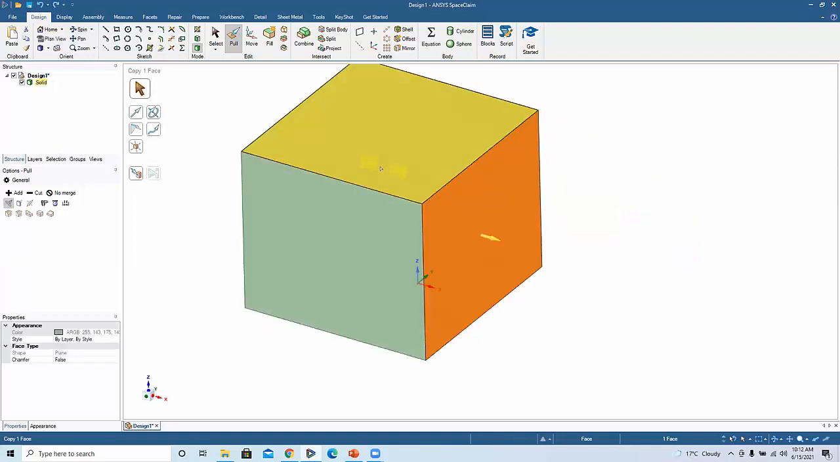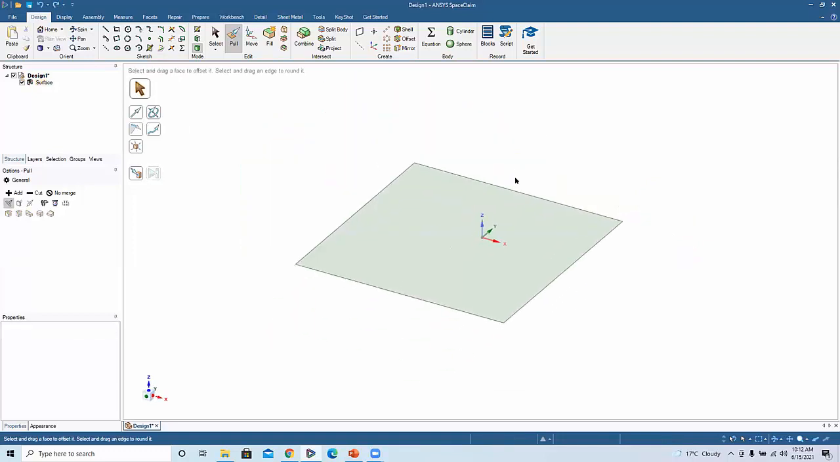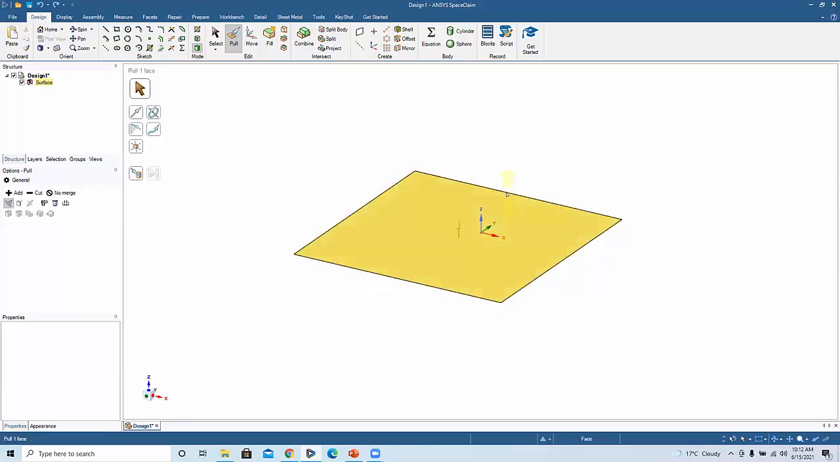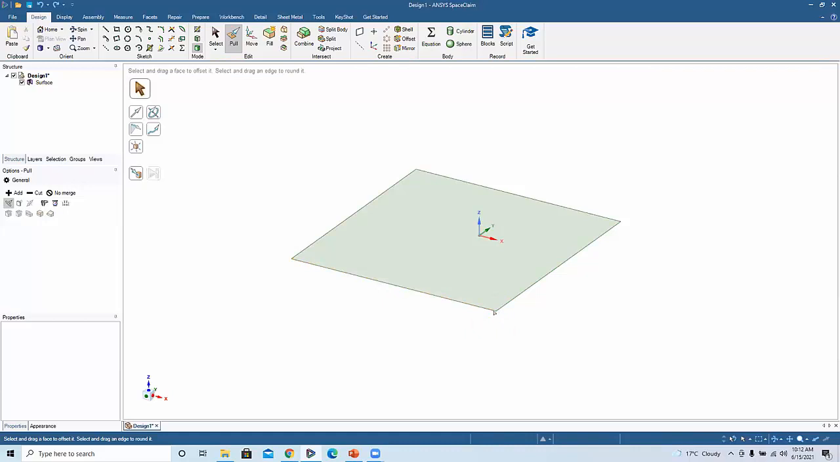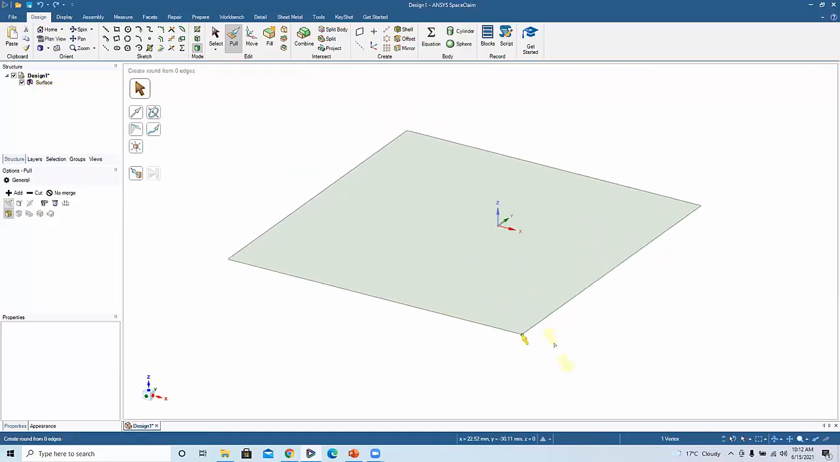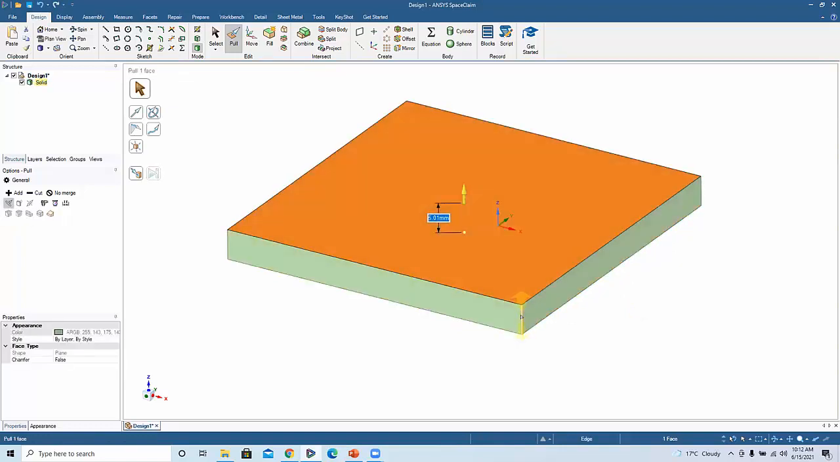Okay. Another thing I'll mention is if I back up to this surface, you can use the pull tool to actually create geometry on surfaces. So for example, if I grab this point here, you'll see that I can actually create that point and round that out essentially into a round.